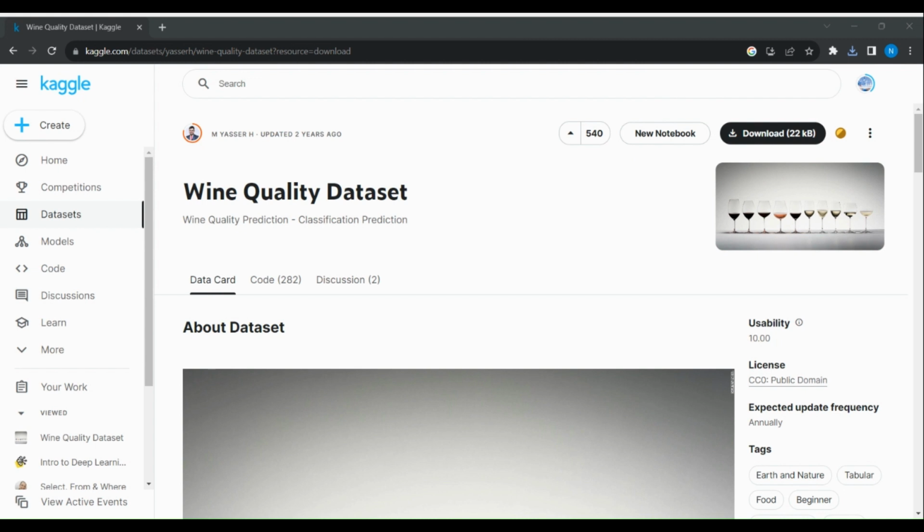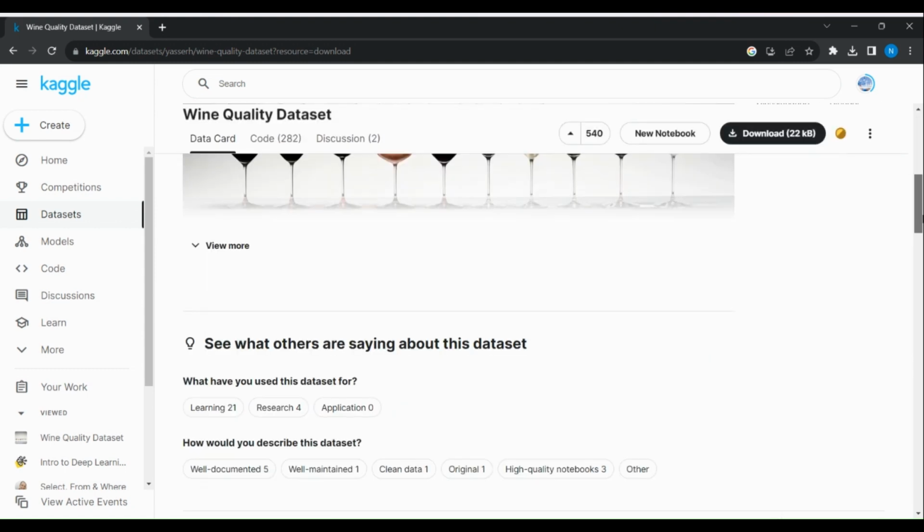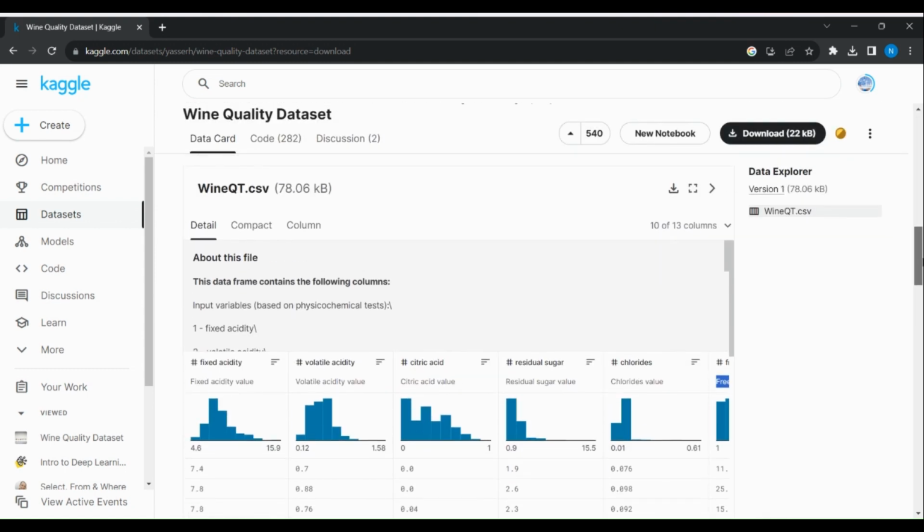So it's already downloaded. If you want to learn more about this wine quality data sets, you can just go here and you can see the details. It's a CSV file, one CSV file, 68 KB. This data frame contains the following columns. So it contains 13 columns, as you see.